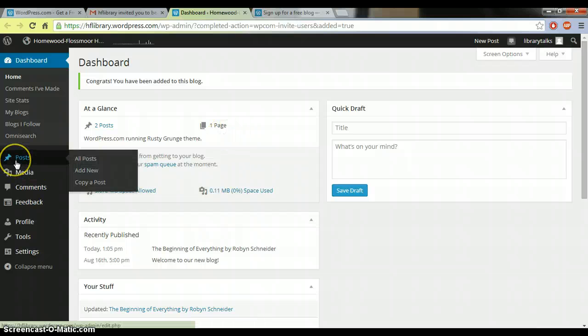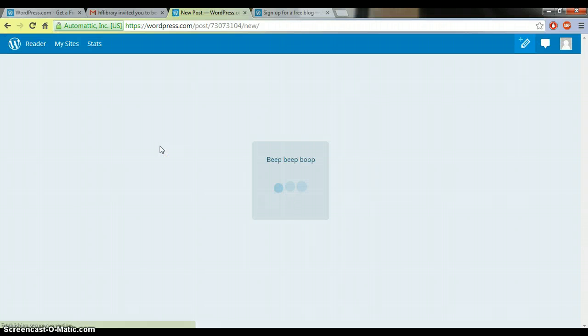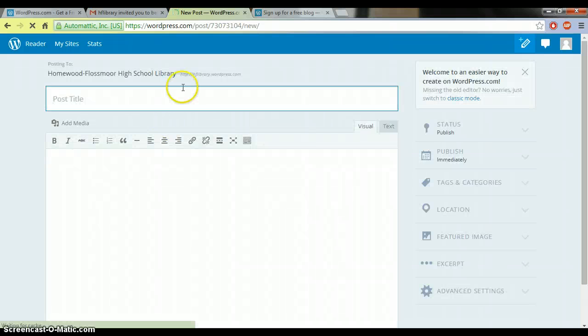And once you're there, you can create your post. So you would add a new post. You can also add a new post from this menu option over here. It doesn't particularly matter. You would do the title. This is much like a Word document, so that's not really incredibly complicated.